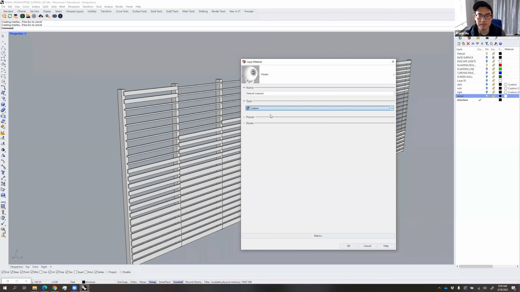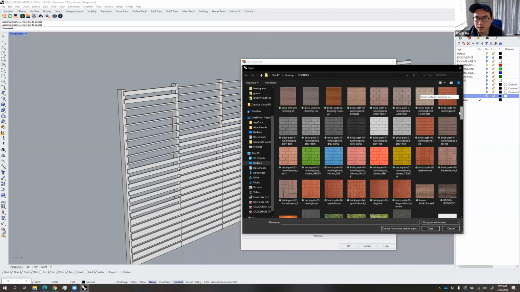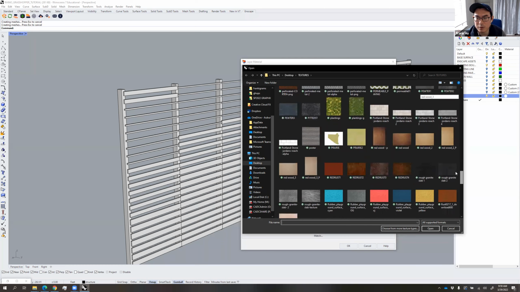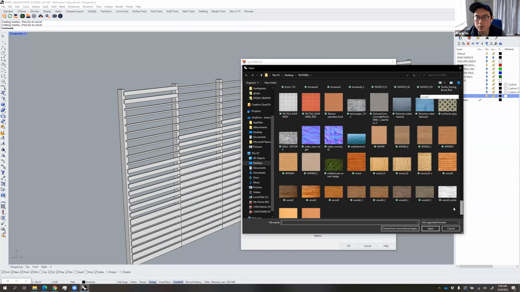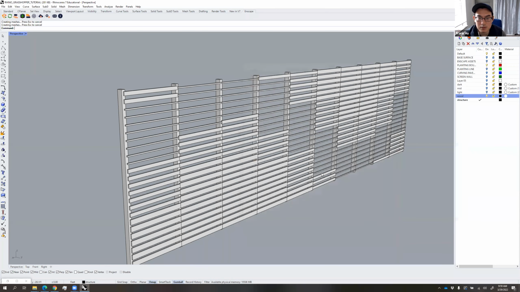So we'll take the wood layer, apply a material, go to custom, color, find a wood texture in our textures folder. I believe I gave you last semester, I gave you like all my textures. So you should probably have already a library of these textures, but I'll pick a simple wood texture.